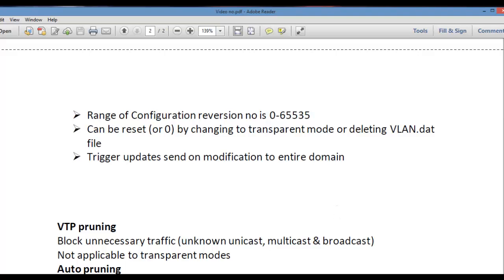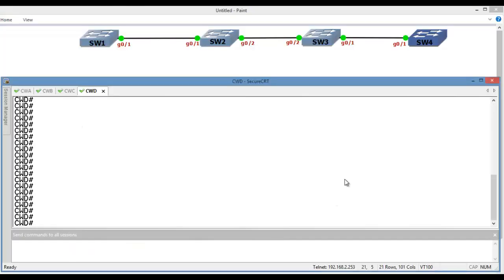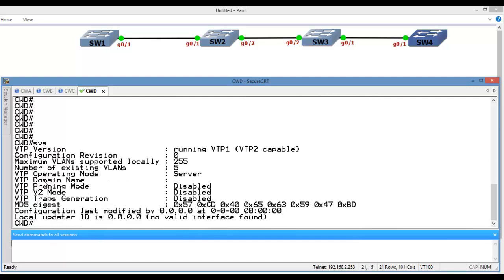Alright, this is the topology that we're going to work with: switch 1, switch 2, switch 3 and switch 4. Actually these are switch A, B, C and D. So let's verify whether VTP is already running. I have created an alias so that it is efficient to execute the command. So all those switches, as we can see, switch A, B, C and D, are working as servers.